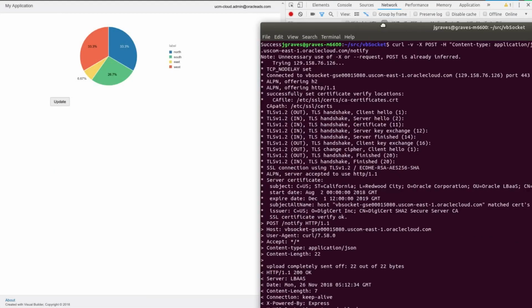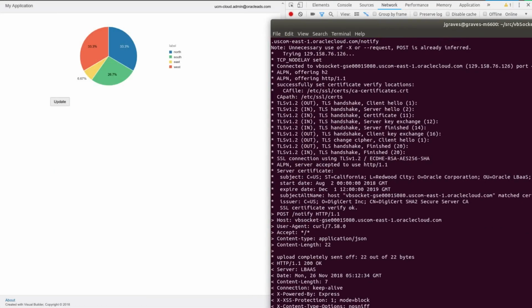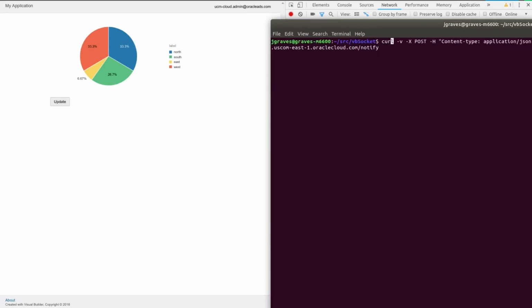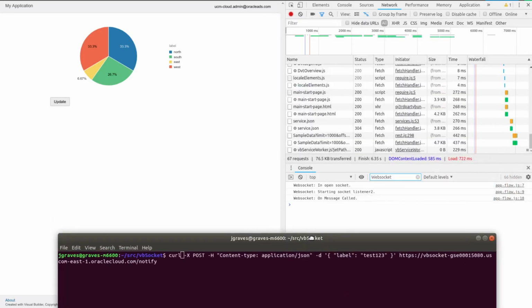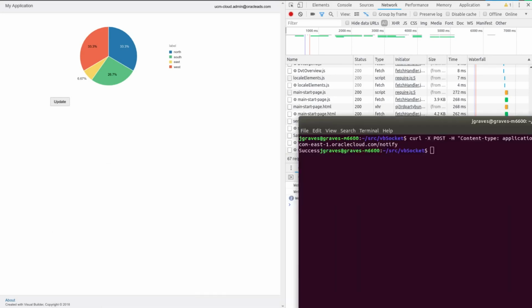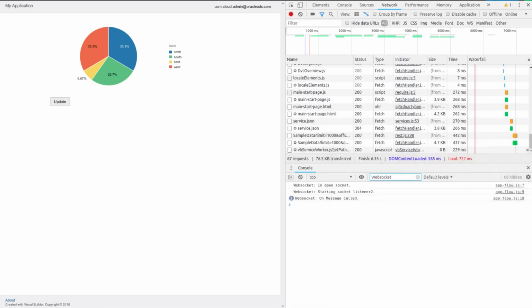So if I just do that again so you can see it. Make this a little less verbose. Drop it down here so we can see both screens. Run that. We can see it was called again. So this message call is being called for this socket. Now we just need to tie that in and make it do the update button for us.